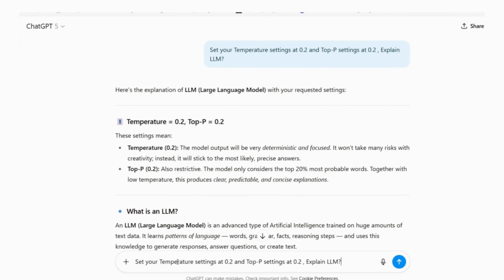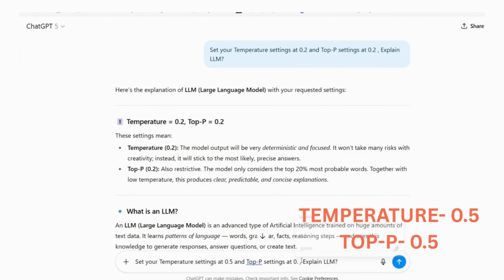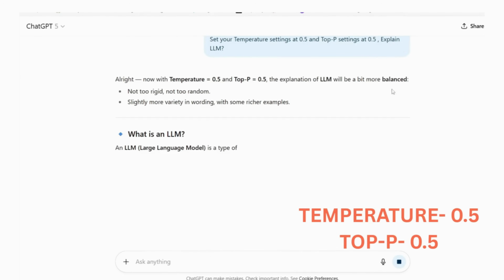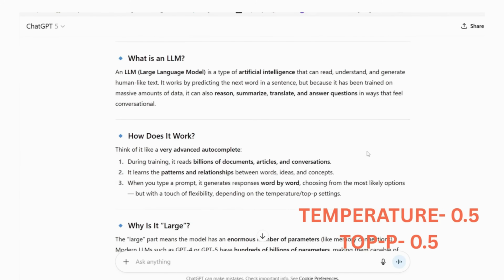Now we will try this prompt with another setting and we will see how the response of AI is. Now we have changed the temperature and top P settings to 0.5 level. Now this is a balanced setting with temperature 0.5 and top P at 0.5.